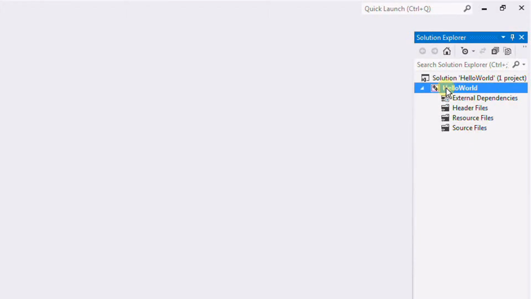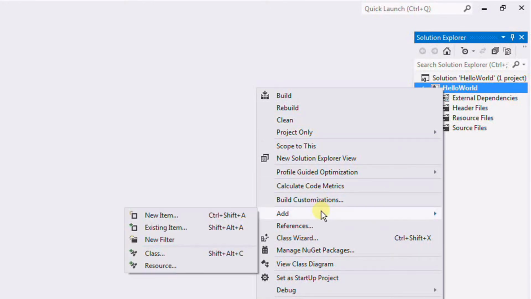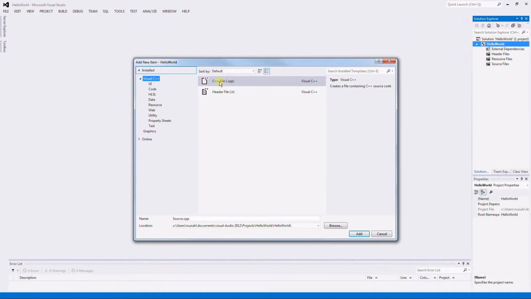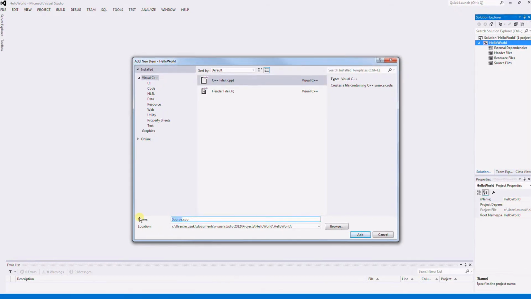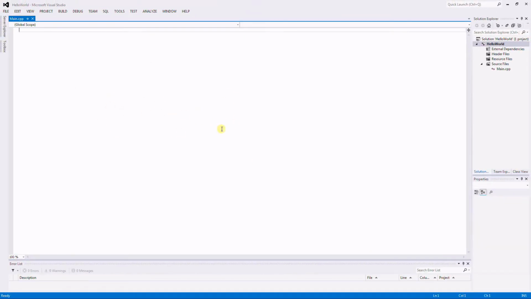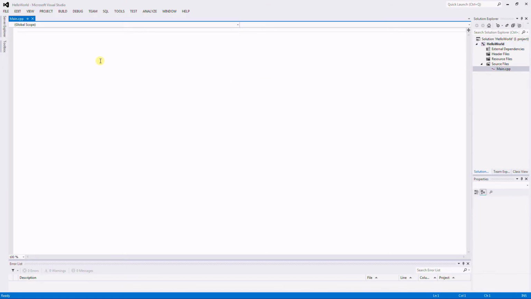So I'm going to right click on HelloWorld, add new item, and a CPP file. I'm going to name it main. Add, and this is a C++ file, but there is nothing yet. So let's create some code here.